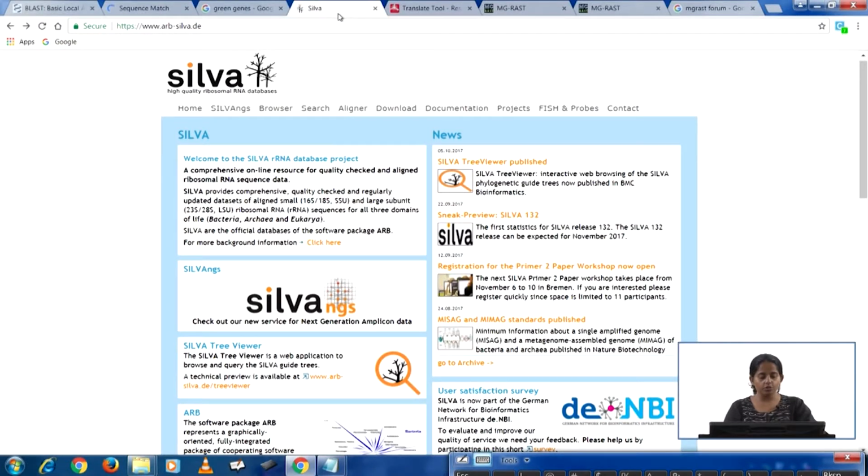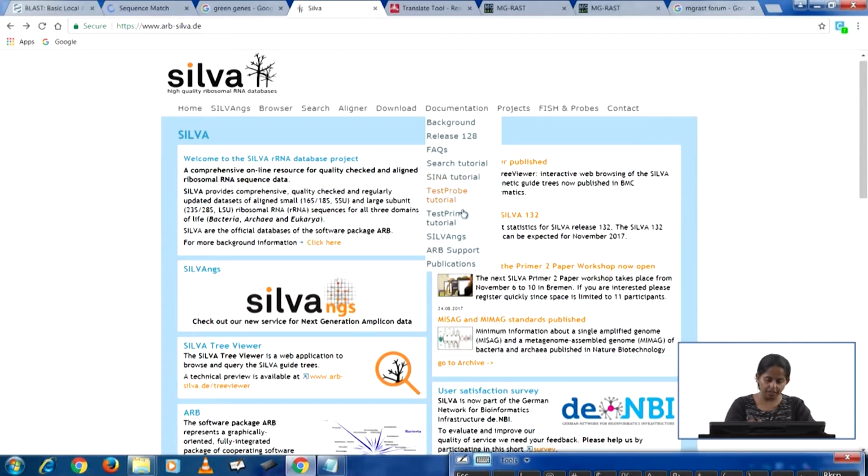Silva is also very well curated, but not as highly limited as Green Genes. So with Green Genes, the probability of getting a good match is very low, but with Silva the probability is pretty nice. You can also download this database and then use bash commands or use different platforms, and the information is very well documented under the documentation center, where you can find different kinds of tutorials.